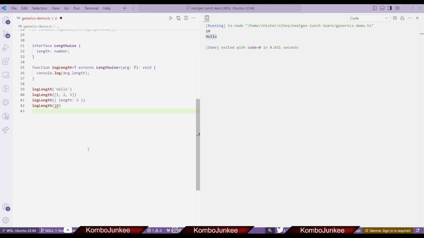You'll notice we get an error on the final function, but not the first 3. This is because the first function's argument is a string, and strings have a length property. The second function's argument is an array, which has a length property. The third function is an object that explicitly provides a length property, whereas the fourth function's argument is just a simple number, and the number type does not have a length property.